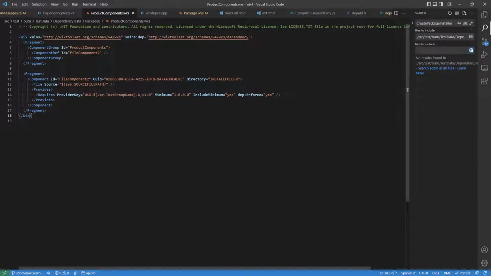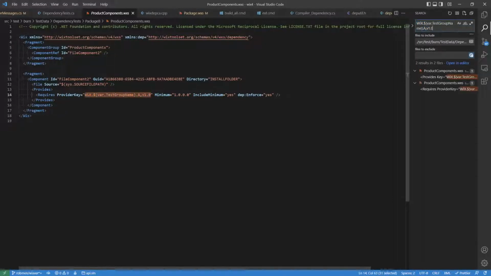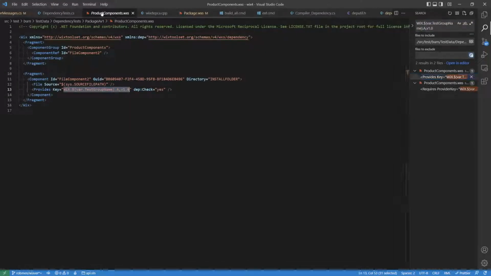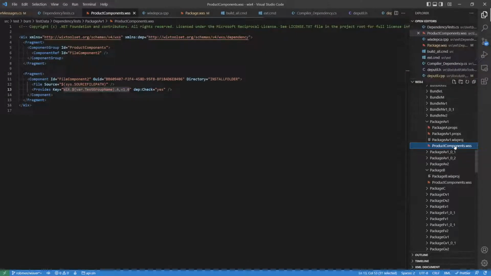Did I not copy it? All right, let's try it again. How many of you define this provider key? Only one provides key. All right, let's go here. So what do we have? We have too many files open.